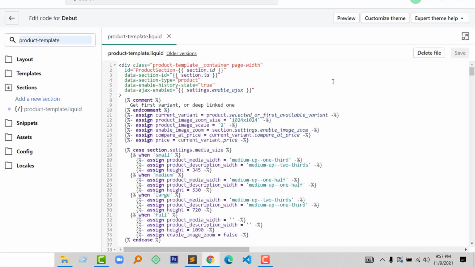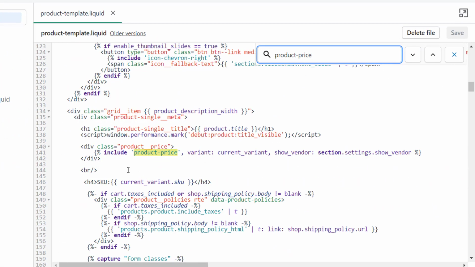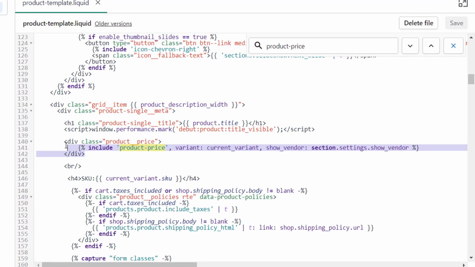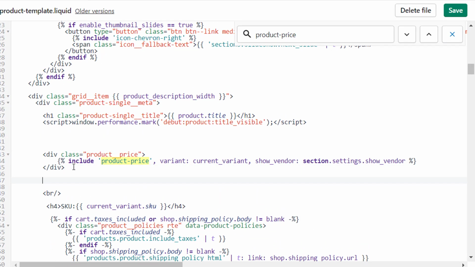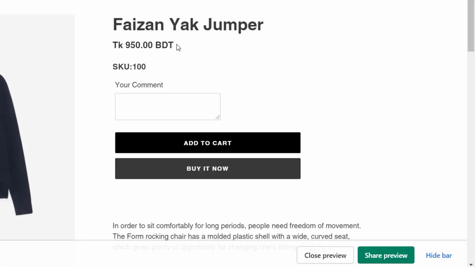Now in this file I am going to find a line of code, so I am going to press Ctrl F on my keyboard and type product price, and you can see that here is the product price. I have added a few spaces here, and this product price is what actually displays the product price, and I want to hide this price until anyone logs in, or show this price only for logged in users.